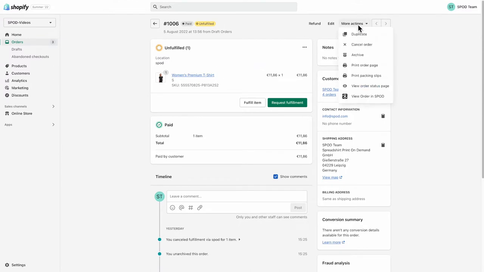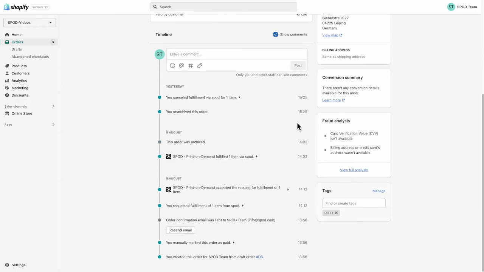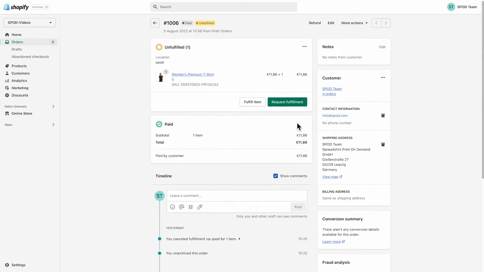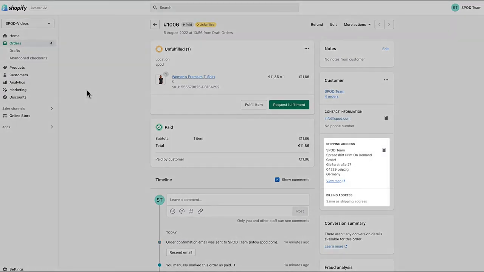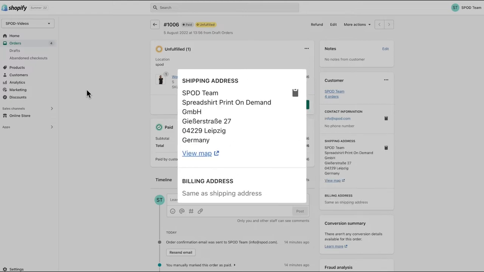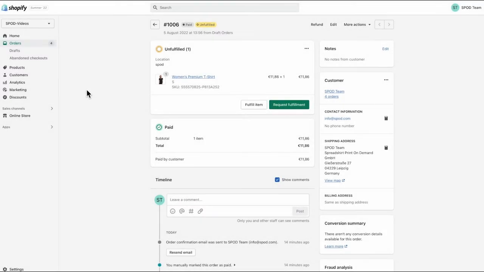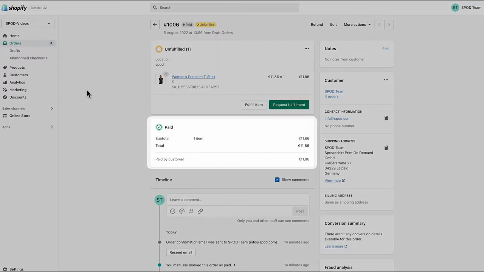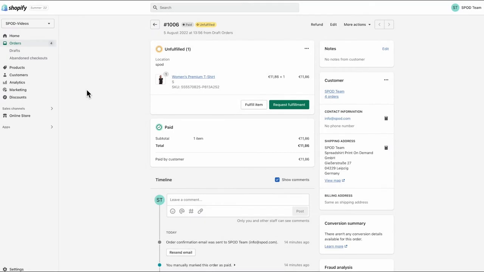On this page, you can review and edit the order. For orders fulfilled by SPOD, you can make edits or changes as long as production hasn't been started. The first thing on your to-do list is to check whether the customer has provided a complete and valid shipping address. For SPOD to ship the order correctly, the address must include a complete name, street, house number, state, country, and zip code. Next, you will need to confirm that you have received payment from the customer. If payment happened through Shopify, the order will be marked as paid. We've checked everything and it all looks good.